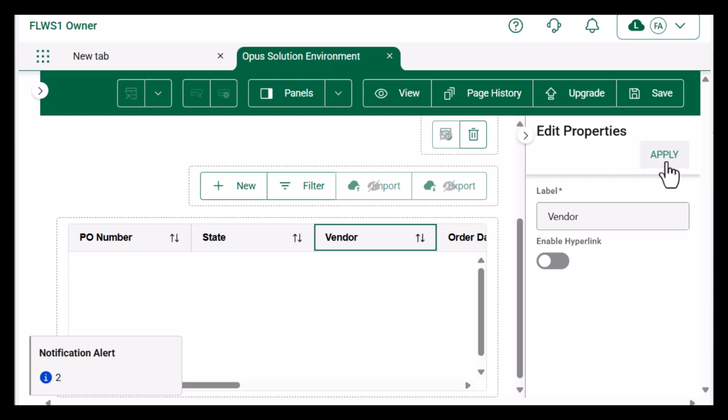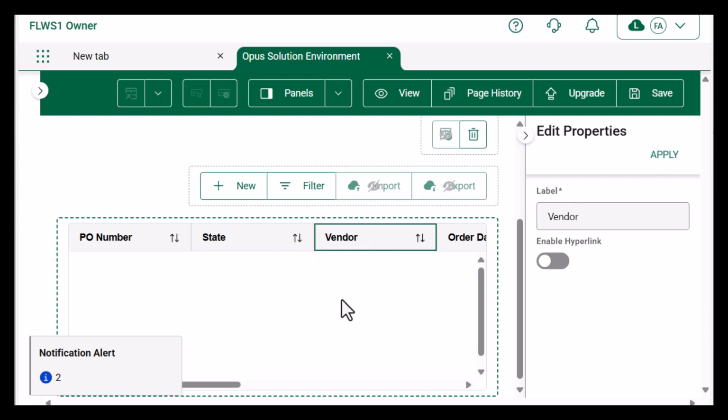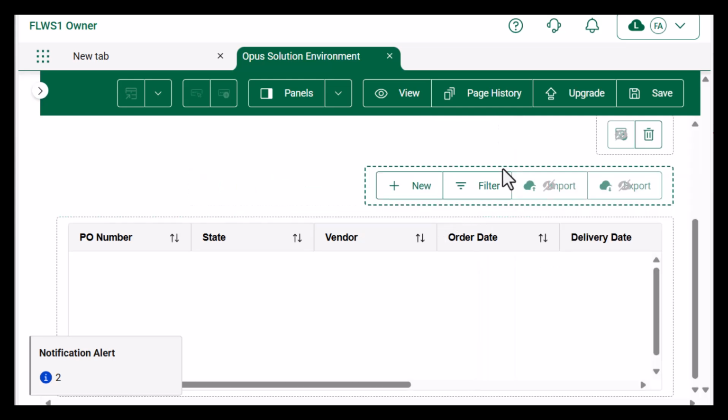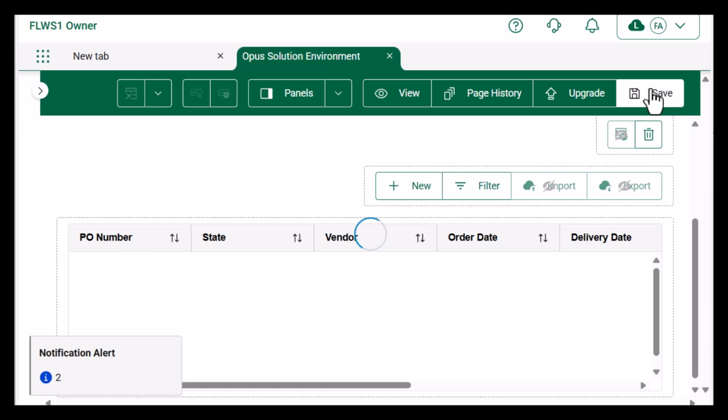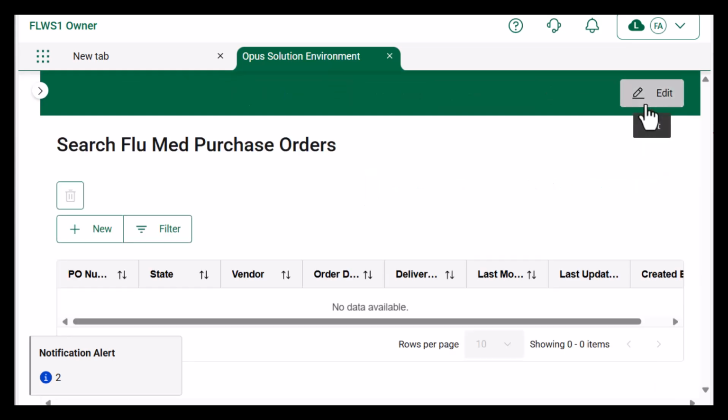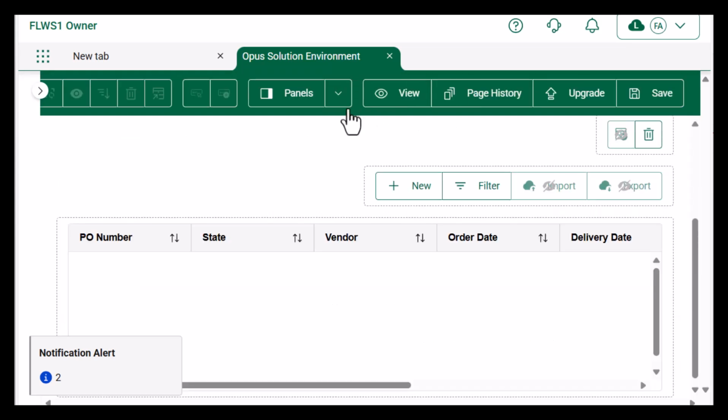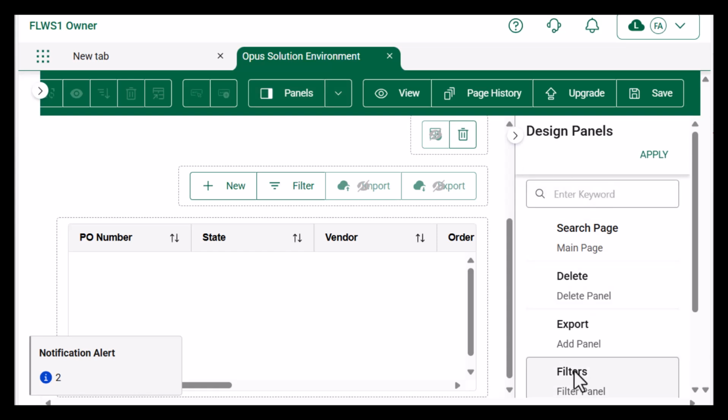Be sure to click Apply. As you can see, the change has now been made. Be sure to save any changes before you move on. Then select Edit. If I wish to configure the filter panel, select Panels and Filter Panel and Apply.